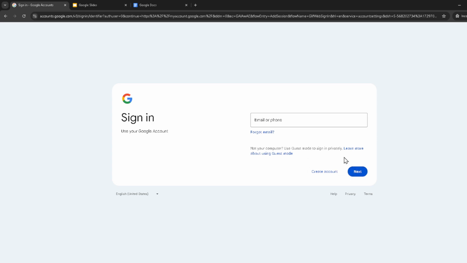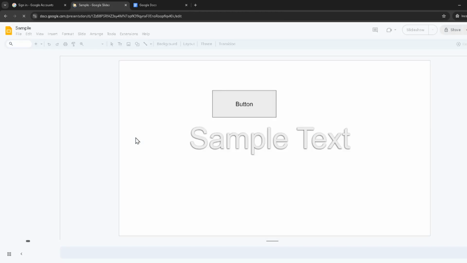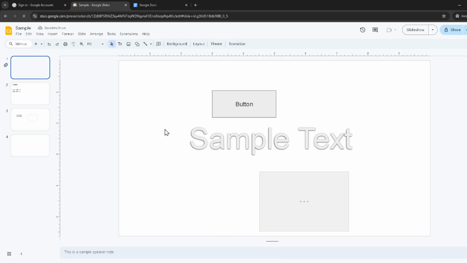Now that you're in your Google Drive, navigate to the presentation where you want to add interactive elements. Open the presentation by clicking on it. Next, we'll start the process of making a part of your slide interactive.